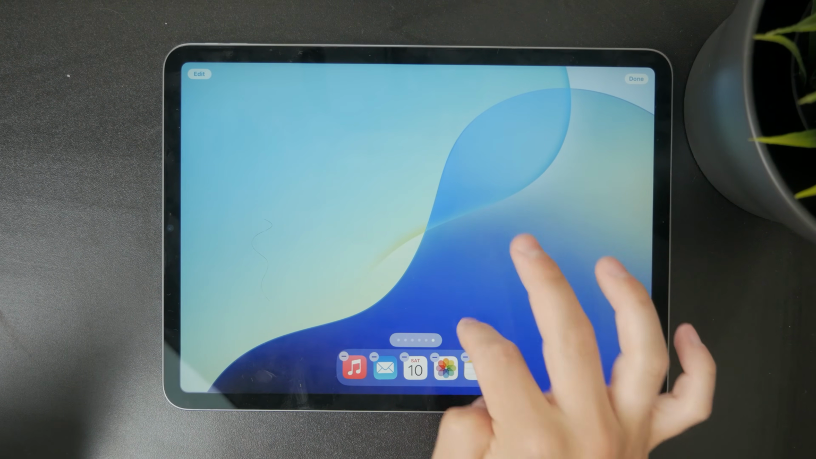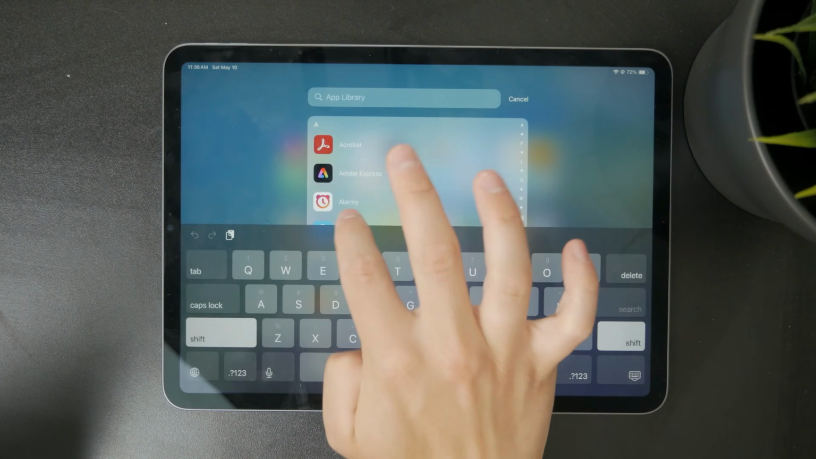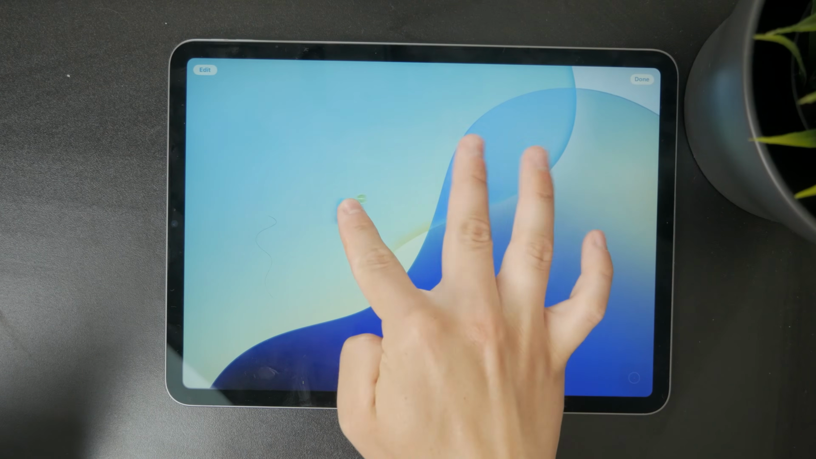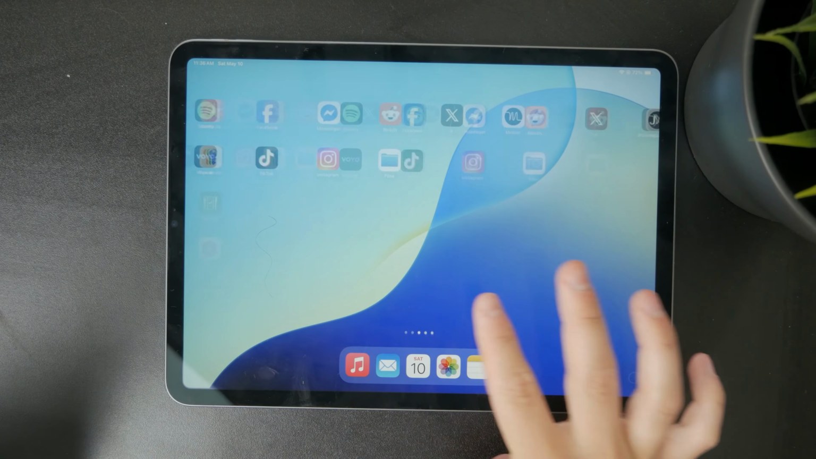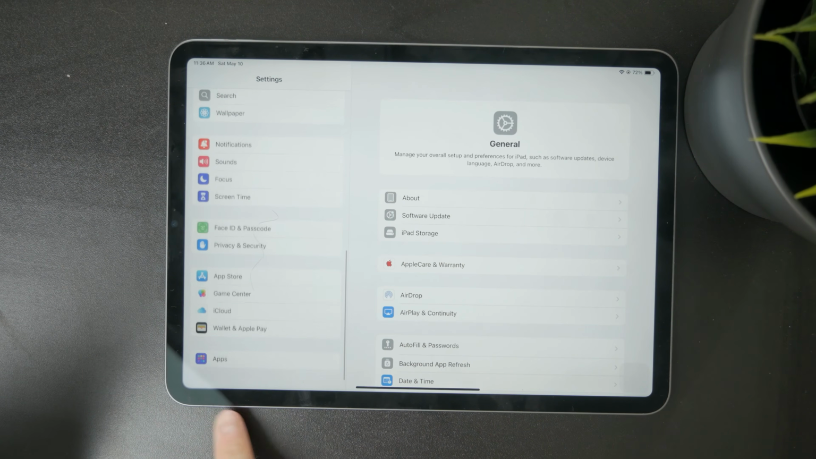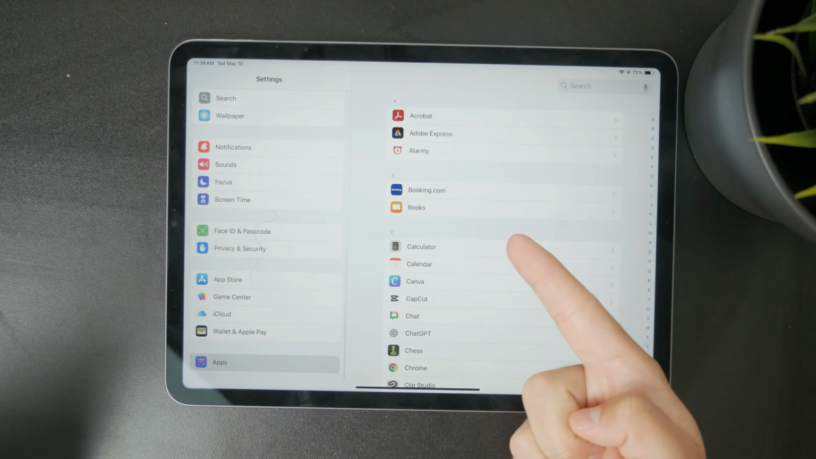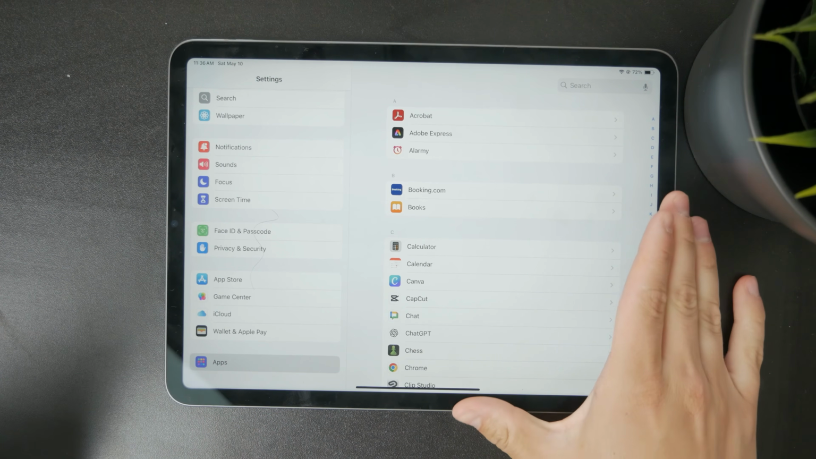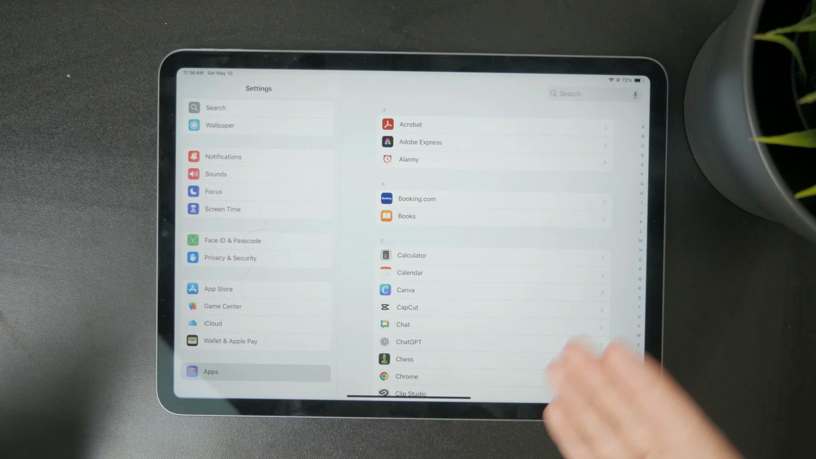There's also a useful section in your iPad settings. If you go into settings and scroll to the bottom, you'll find an apps section. While it won't let you rearrange them from there, it does display your apps in a neat, organized list where you can view and manage them more easily.